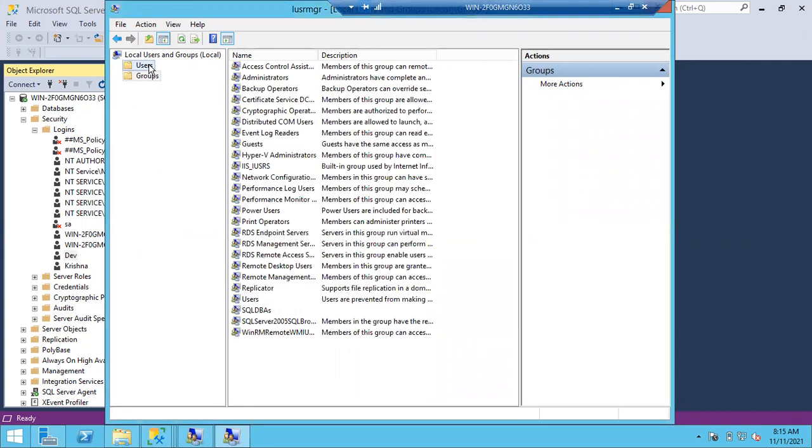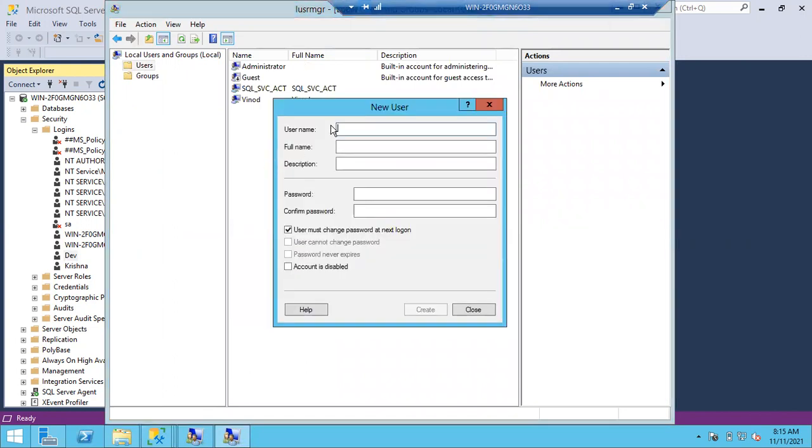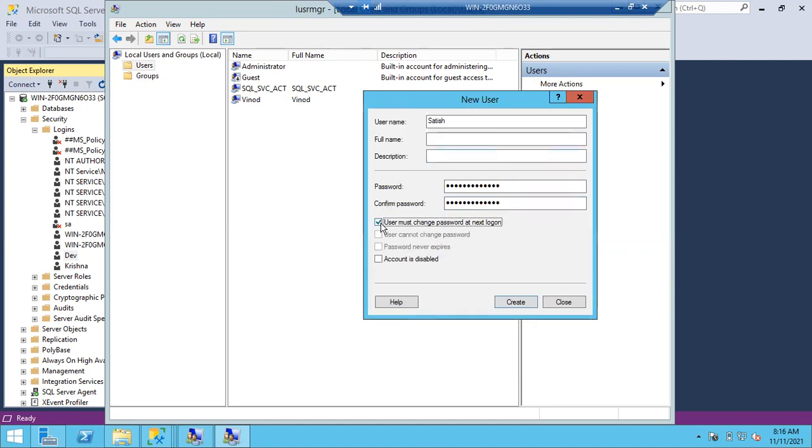So what I'm going to do, I'm going to create 3 users, guys. Right click, new user. We have a lot of people, right? We already covered Dev, so let's go with Satish. Tab, tab, tab. I'm going to give a password for Satish, 1, 2, 3. User must not change the password.